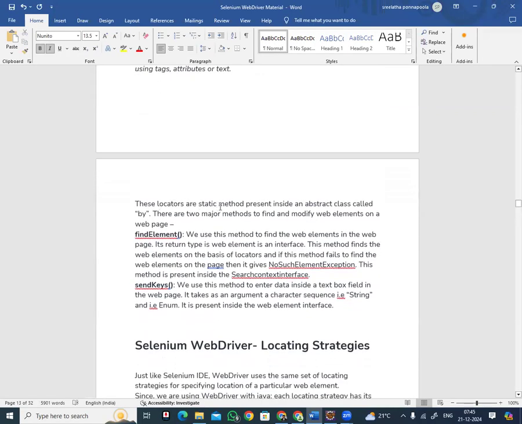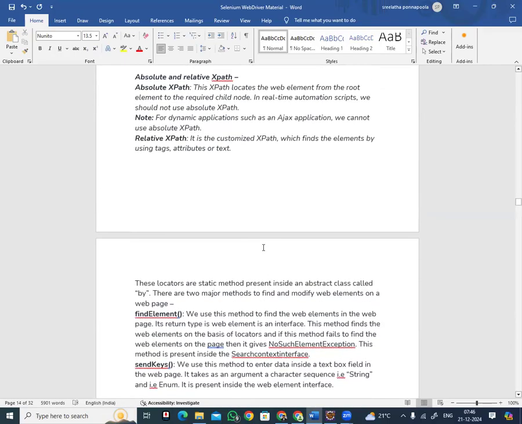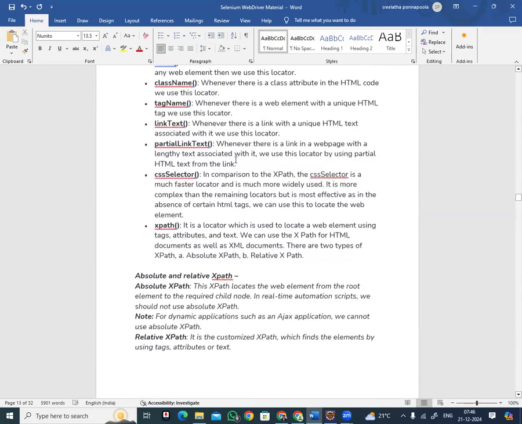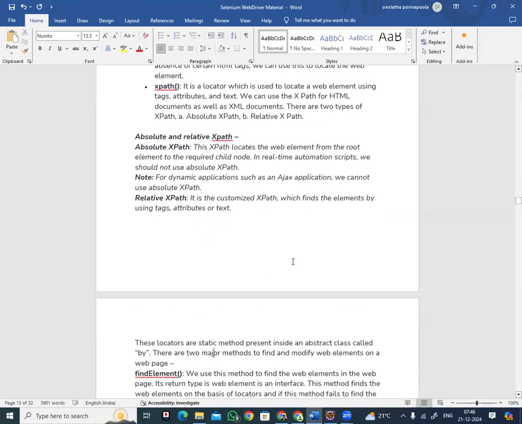These locators are static methods present inside an abstract class called By. See this By, right? All these locators are available in a class By. So By is a class in Selenium. By dot id, by dot XPath, by dot name. So all these methods are available in the By class in Selenium WebDriver.